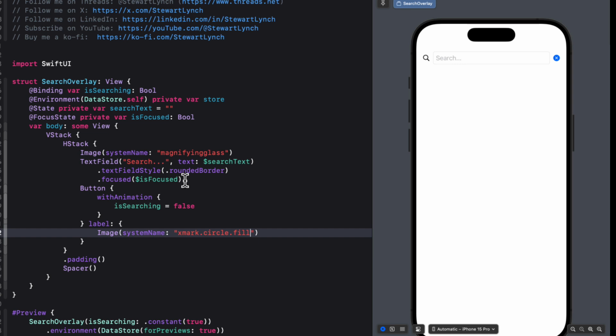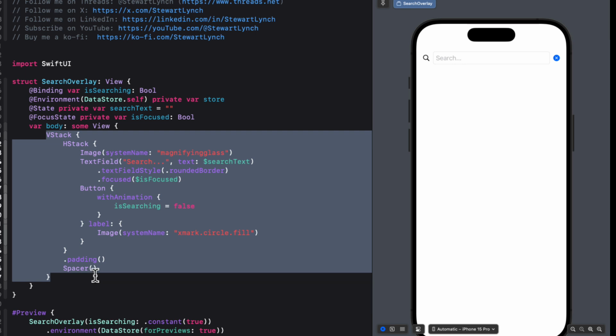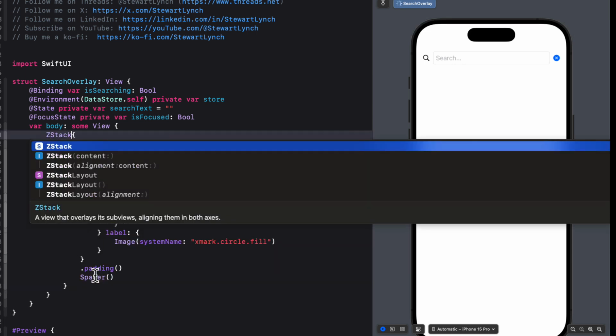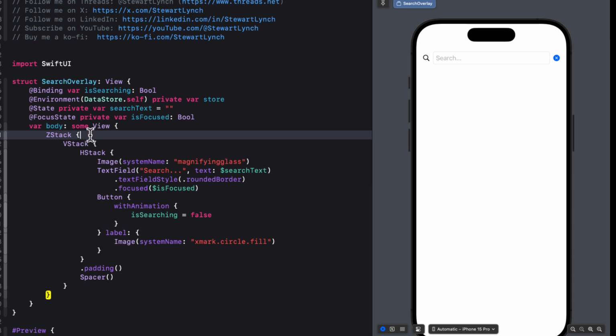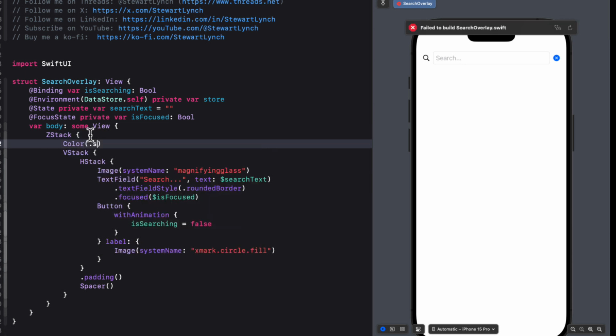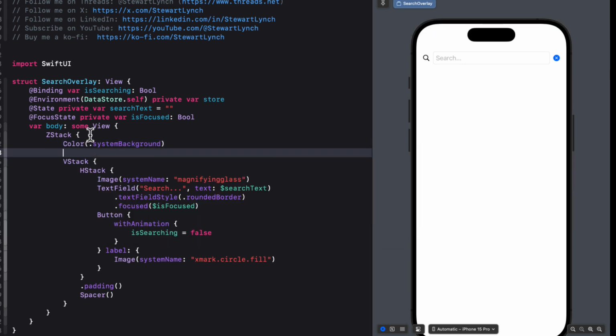Now, since this is going to be presented as an overlay on top of the cities list view, we'll need to provide a background. So embed the VStack in a ZStack itself. And then add a color of a system background. And ignore safe areas.